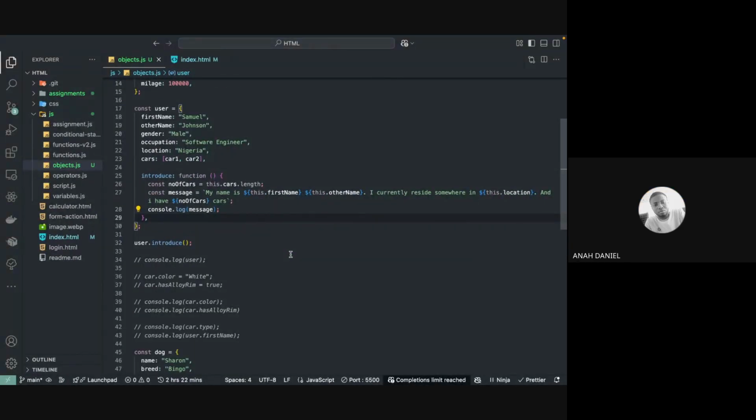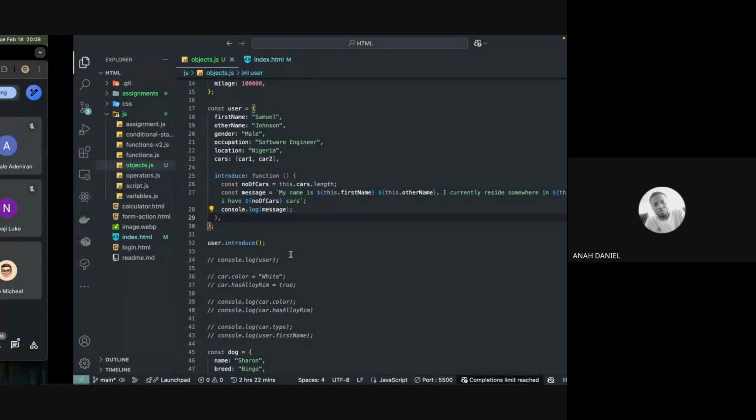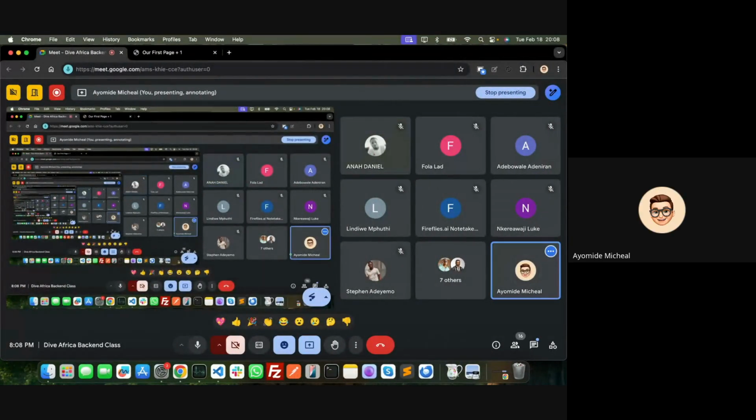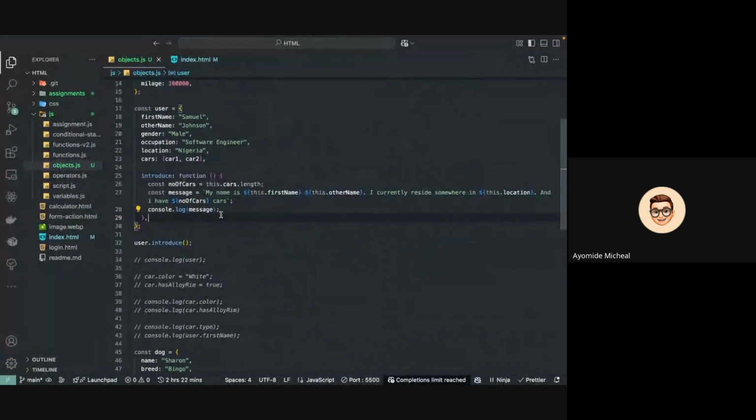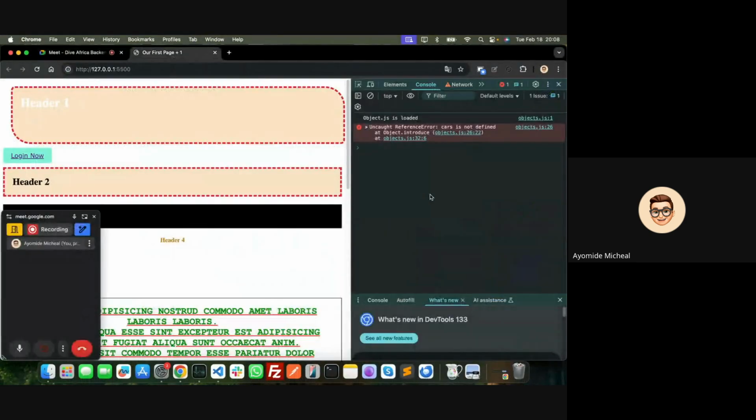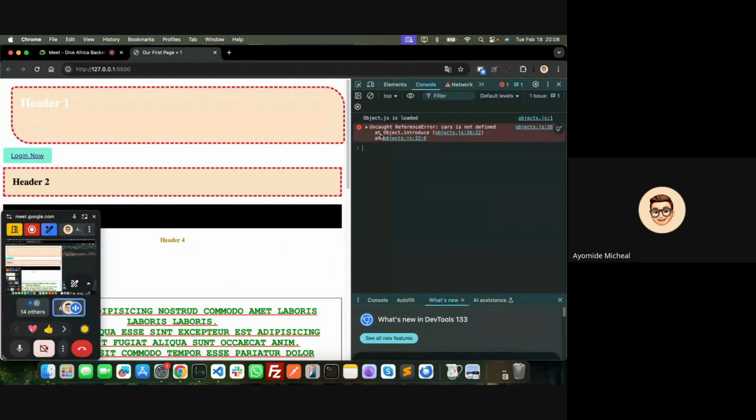So please, what is the use of this dot length? Sorry? The using of this dot cars dot length. Why don't we use cars dot length directly? Let's try using that. So you can see what we have. You can see it's saying cars is not defined as object.